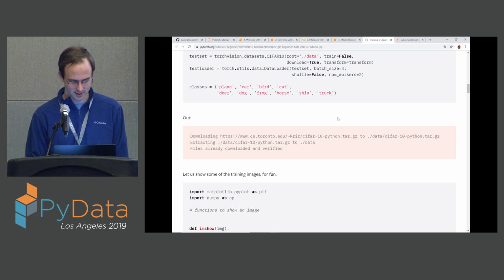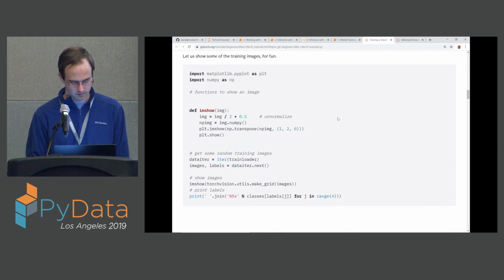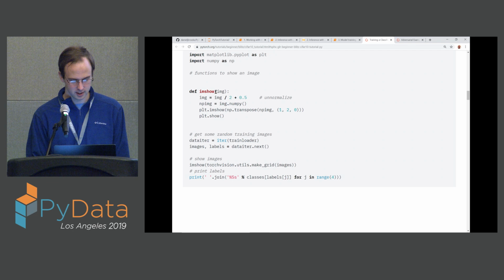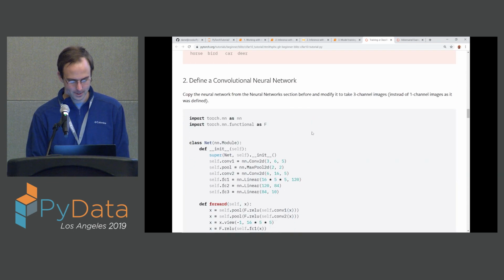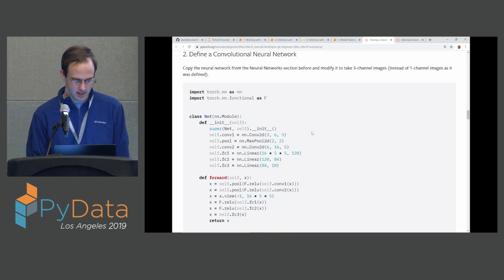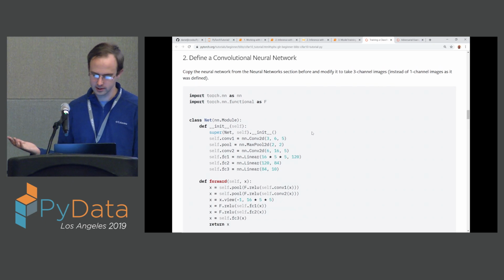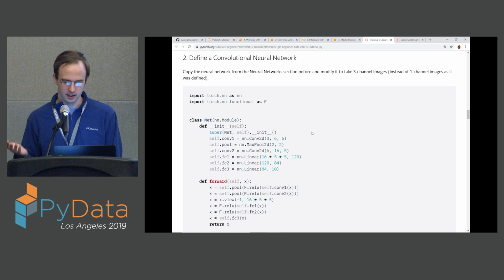Okay, and same thing for the test set. You can show images using matplotlib, again, integrated tightly with NumPy. And so that's defining the data set. Again, you can use some of these standard data sets. There's support for that.